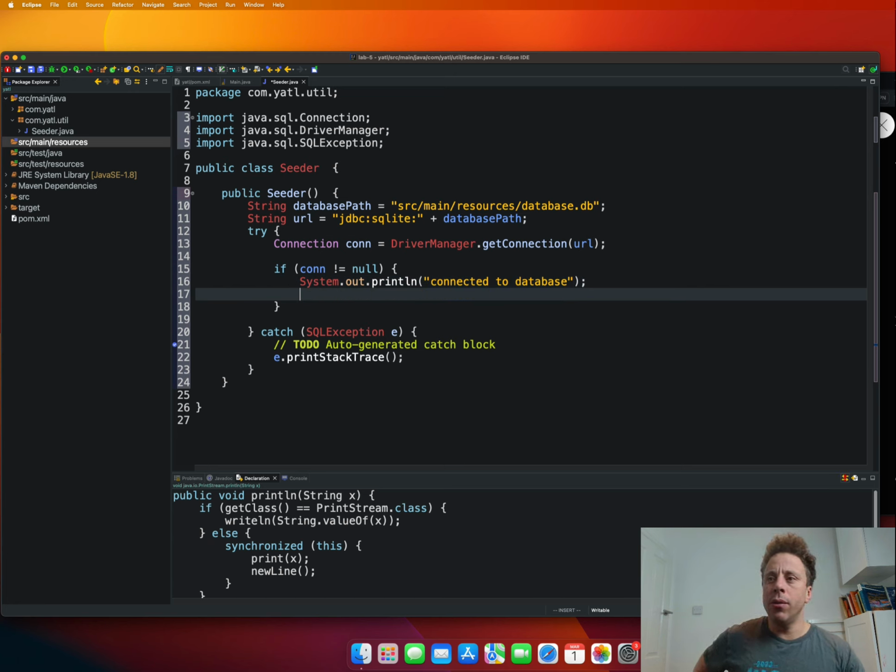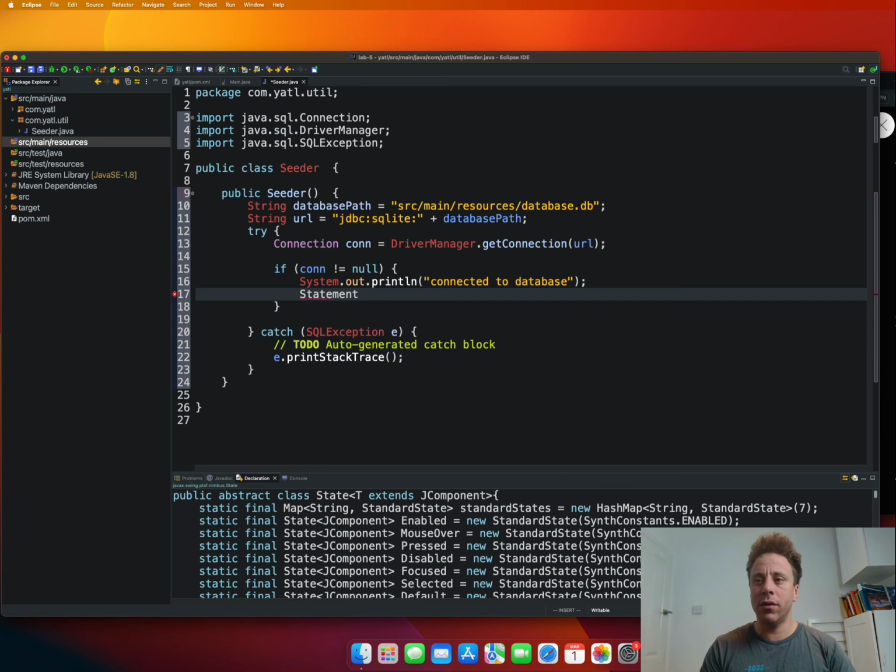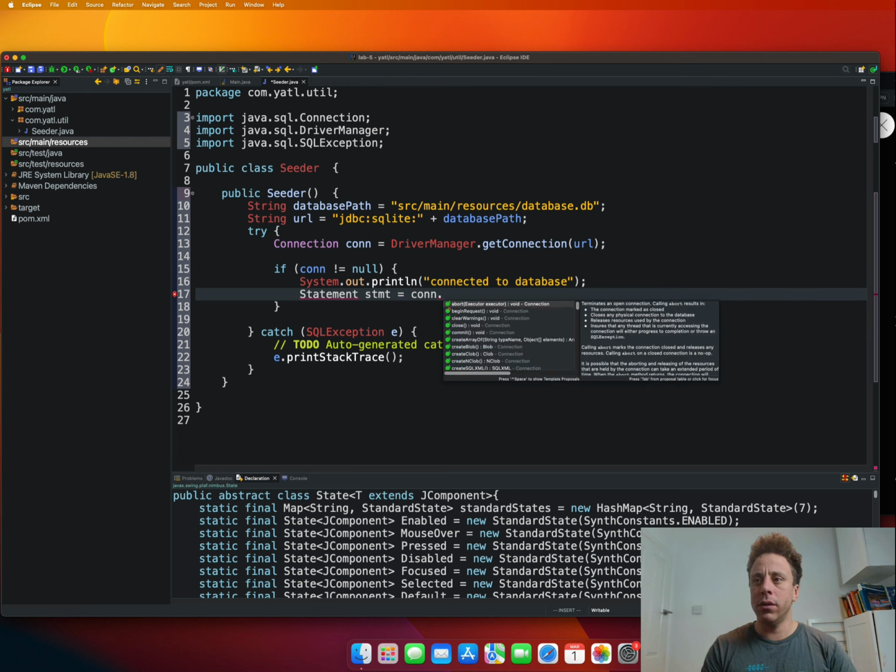And now what we can do is ask the connection to hand us a statement object, and we can use the statement object to execute queries. And these are just going to be standard SQL queries. So statement is going to equal con.createStatement.